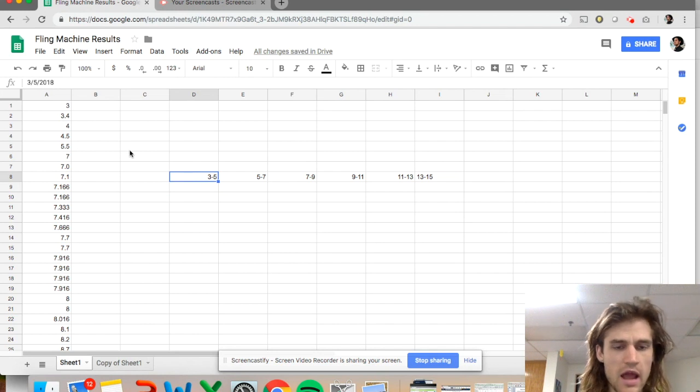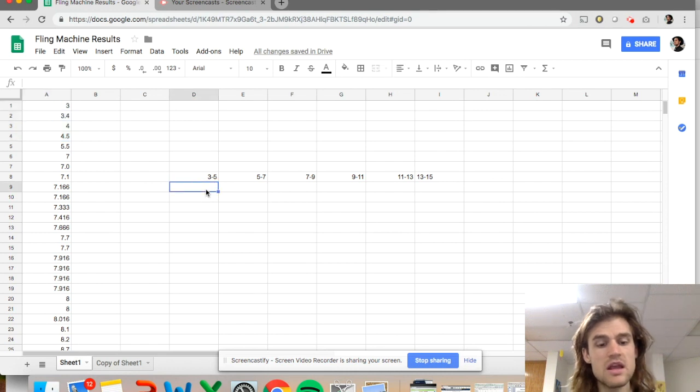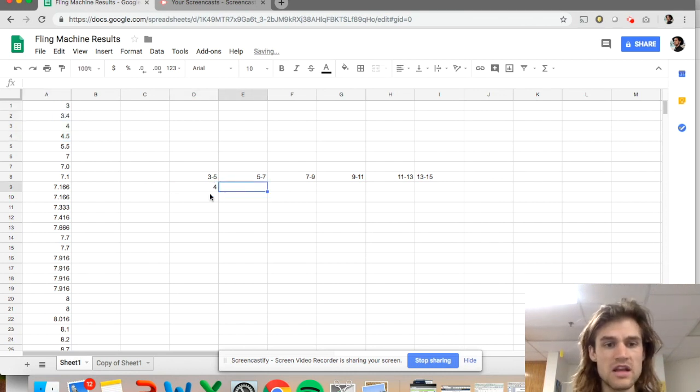Okay, and now we're just simply going to say we're going to take anything that's 3 through 5 inches long, and we're going to put it in that bin. So let's go through and highlight this. So 3, 3.4, 4, and 4.5 are all in the range between 3 and 5. So that is going to mean that 4 data points go in there.